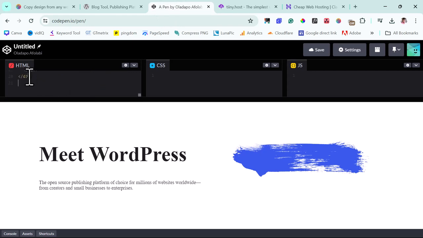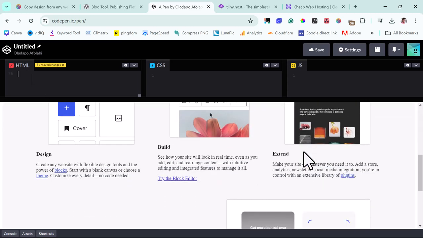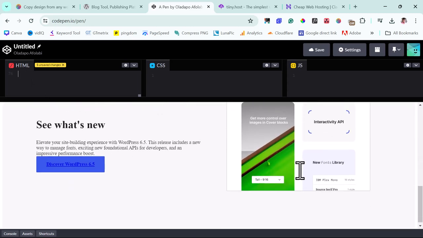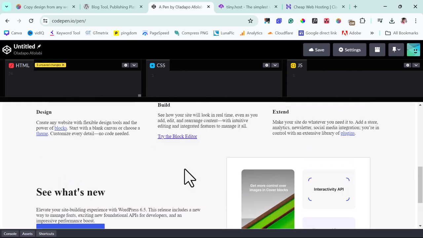So I can paste that here as well, and instantly that has saved and that has refreshed. So if I scroll down now, I now have this website here. Isn't this amazing? I also like the fact that this tool is able to separate HTML from CSS, from JS. So that's it, using DivMagic to copy an element just like that with a click of a button.